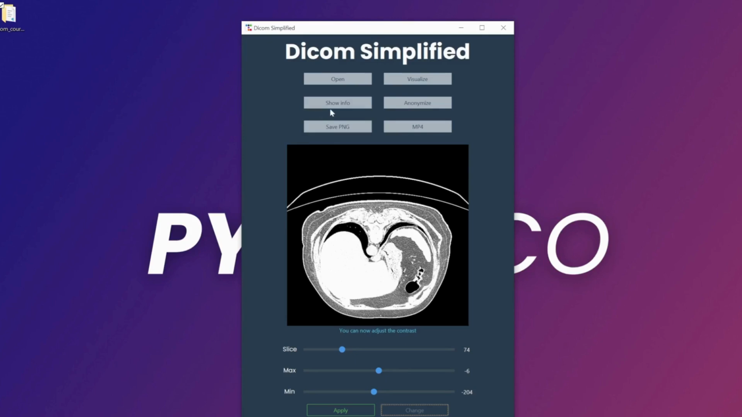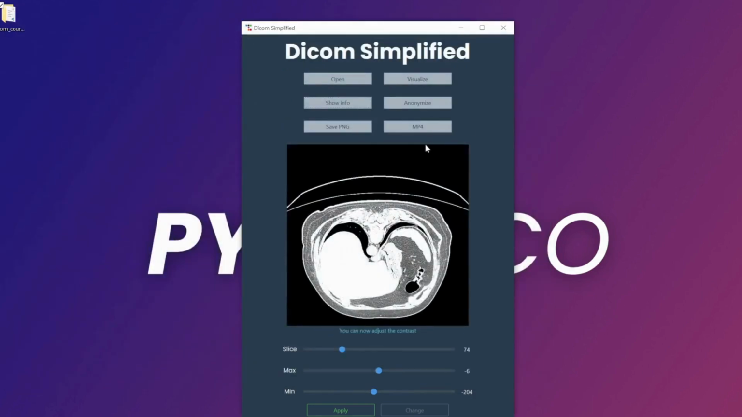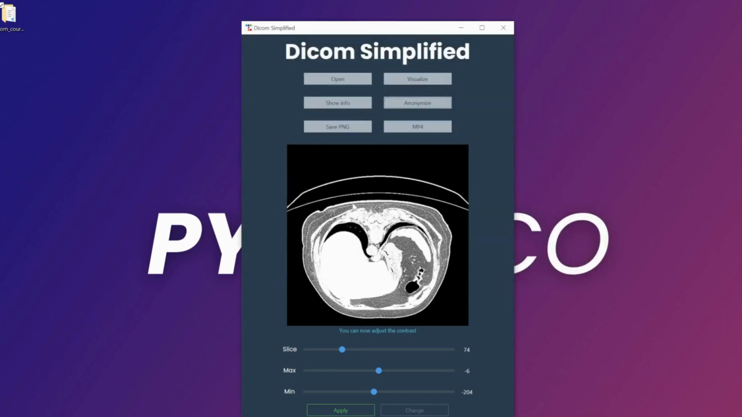If I want to show the patient's information, then I click on show info, and it will give you this window containing all the information here. And you can visualize it and see, for example, information about your patient, about the study ID, everything can be found here. Okay. And then if you want, for example, to anonymize your DICOMs, then you just need to click on anonymize, and then you need to choose the directory where you want to put your new anonymized DICOMs or new anonymized files. And then you click on select folder, and it will create the new anonymized DICOMs directly.